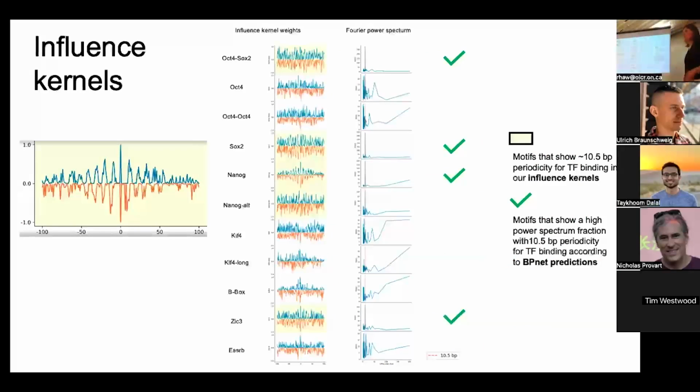But this is the fun part. This is the influence kernels. So they're still not as good as I would like. But here's one. It shows periodicity. These are a bunch of influence kernels for different motifs. And you can look at the spectrum, and all of the ones that are yellow are the ones that show an expected 10.5 periodicity. All of the ones that have green check marks are the ones that show that periodicity in the original paper. So we agree, more or less.